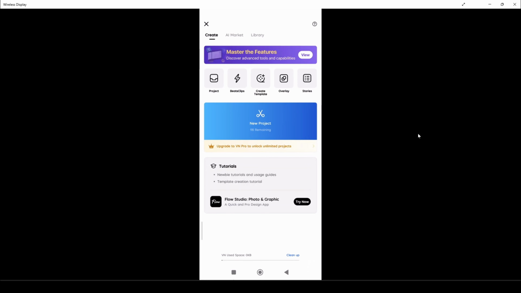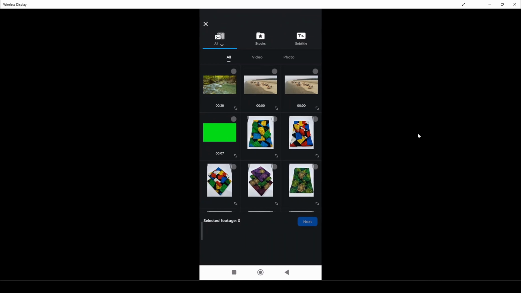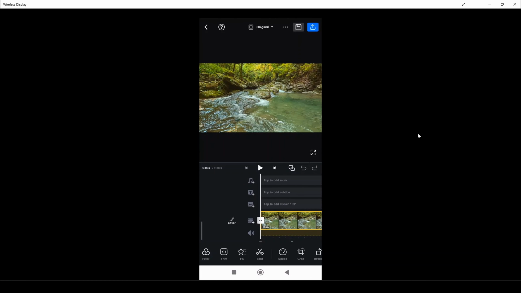In this video, I'm going to be showing you how to remove green screen in VN Video Editor using the Chroma key feature. So we're going to go ahead and create a new project, and then we select the video based and then click on save. So the first thing is select our main video that we want to edit, and then click on next to add the footage to the timeline.